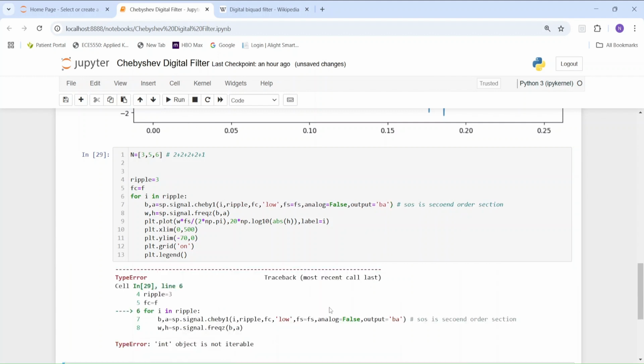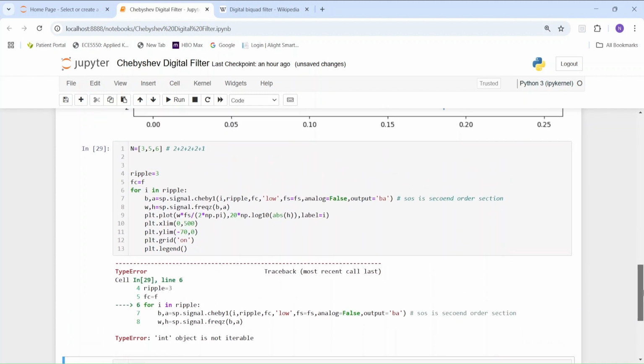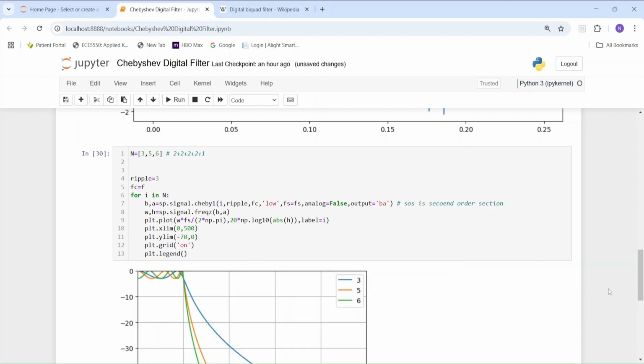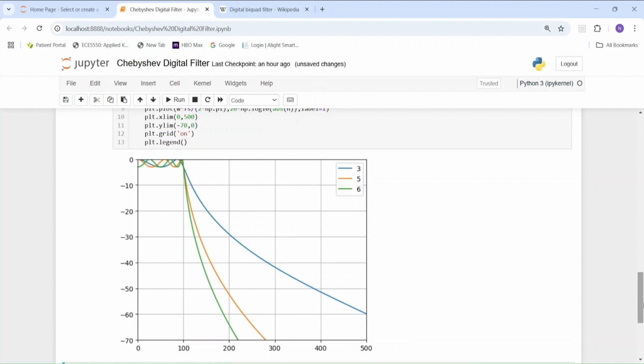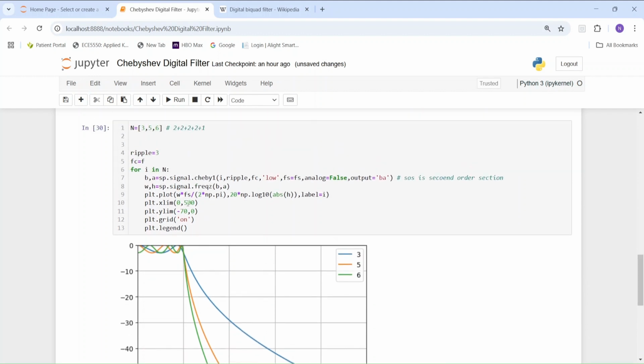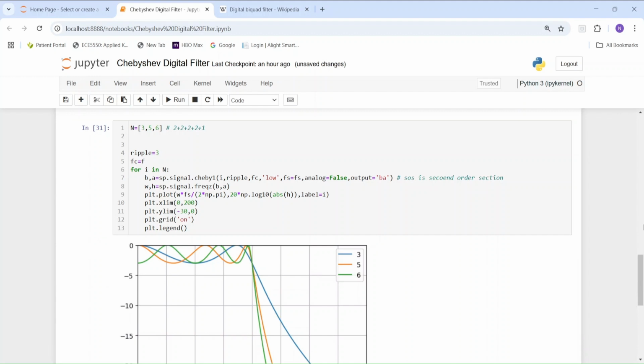And now plot it. Oops, some mistake again. Let me see. Order I for I in ripple. Okay, so for I in this order n. Sorry. Okay, so here we go. So you can see this higher order is much more steep, but it has more ripple. I don't know whether you can see it or not, but let me shrink this x-axis a bit to 2, and this one also to minus 30 dB. Okay, now I think it is clear.